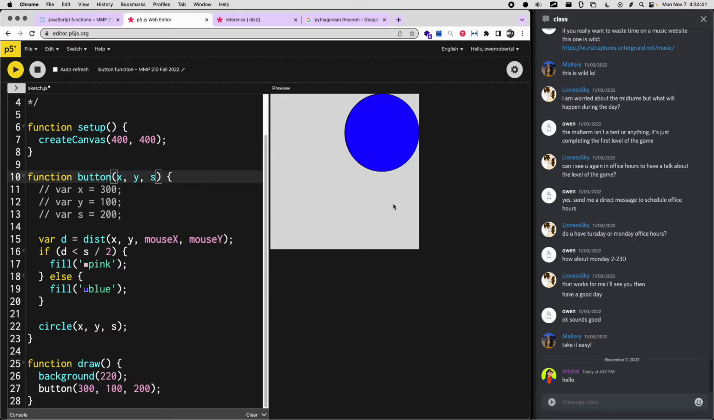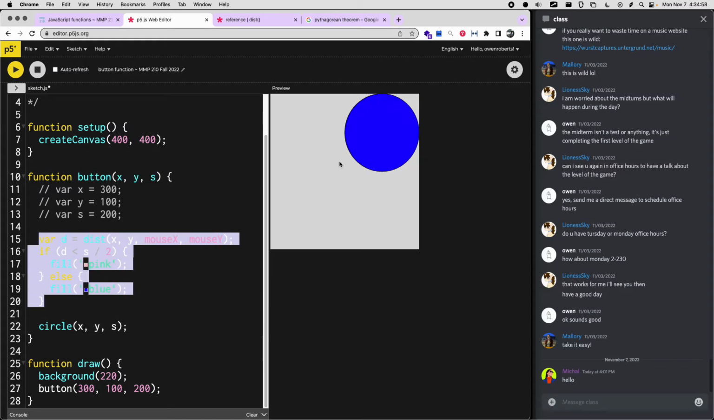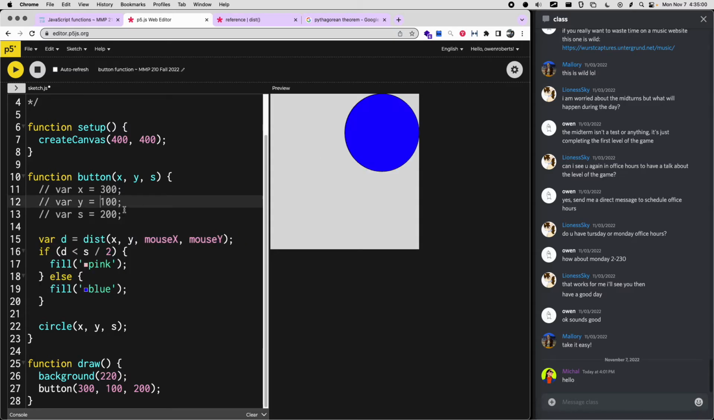And so now you can start to see how ellipse works, right? Like this is almost exactly the same. If we look at our circle or ellipse or any of our P5 shape functions, if we look at our circle down here, it's using the exact same parameters as our button. Our button just adds a little bit of code to change the color of the circle.